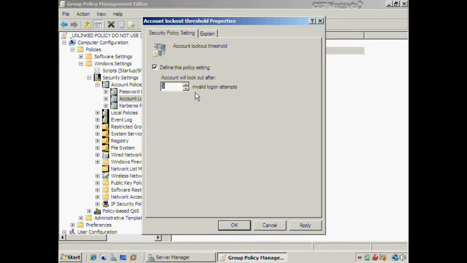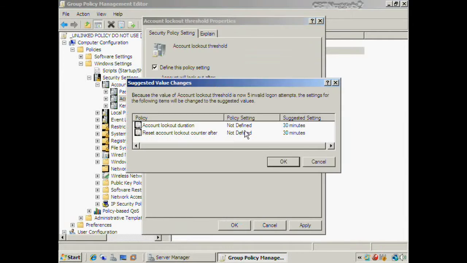I think that's a little bit restrictive. I usually make it 5 or more, but we can make it 5. And then once we do that, notice that it also prompts me that I'll have to make an account lockout duration. These are dependents. These depend upon each other, so I have to make that by default at least 30 minutes, and reset the account lockout counter after 30 minutes as well.